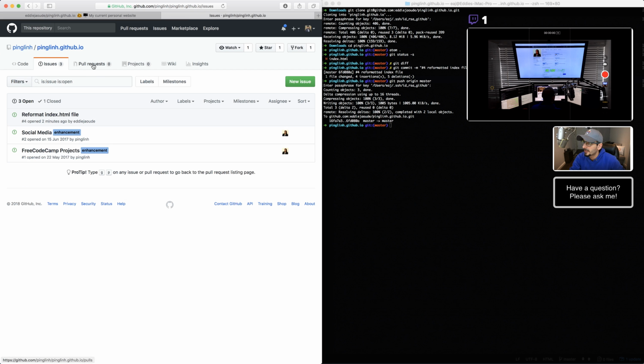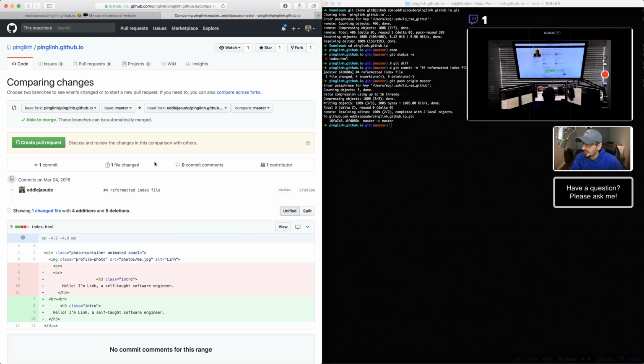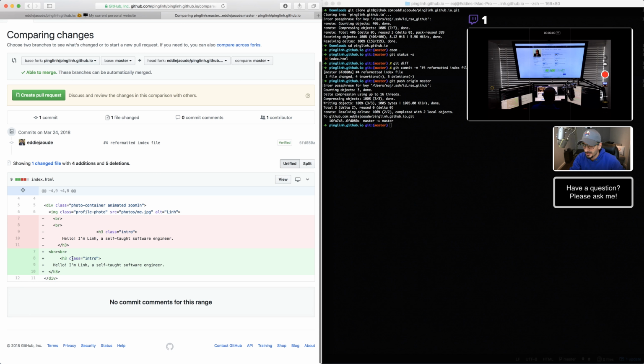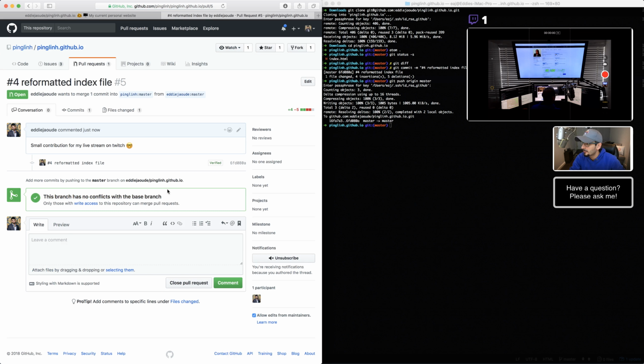When I go back to my fork, I can create a pull request, new pull request, compare across forks, and I want to select my one, and then you'll see the pull request has the diff in it. Create pull request, small change, small contribution for my live stream on Twitch. Nerd face. There we go. Create the pull request. Lynn, thank you very much for being my guinea pig.